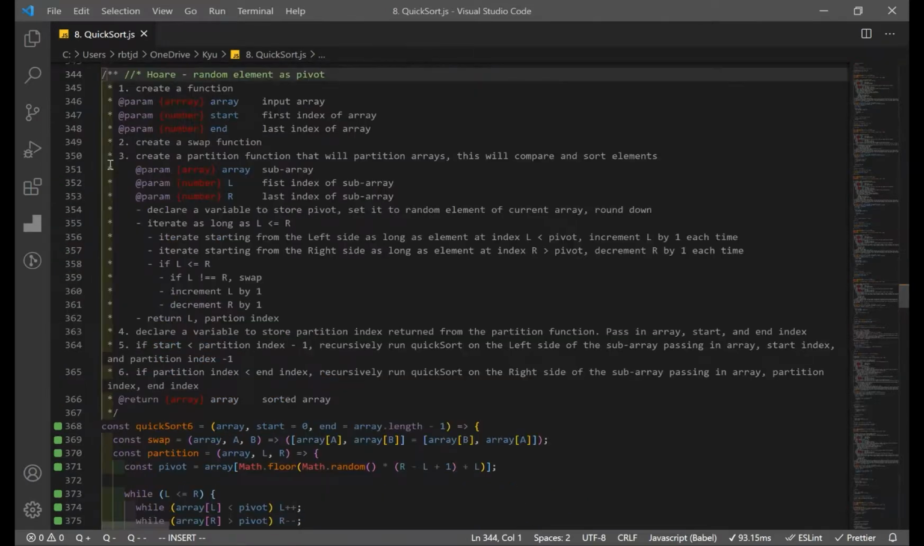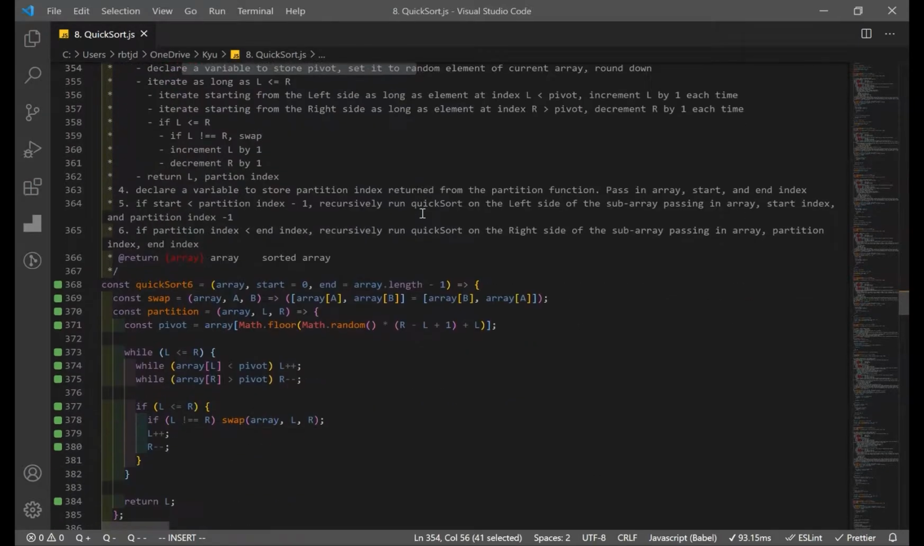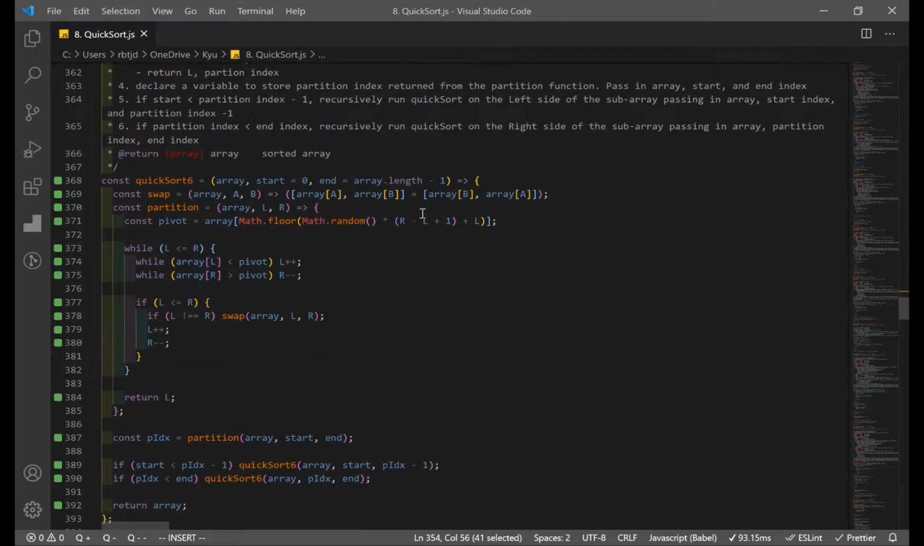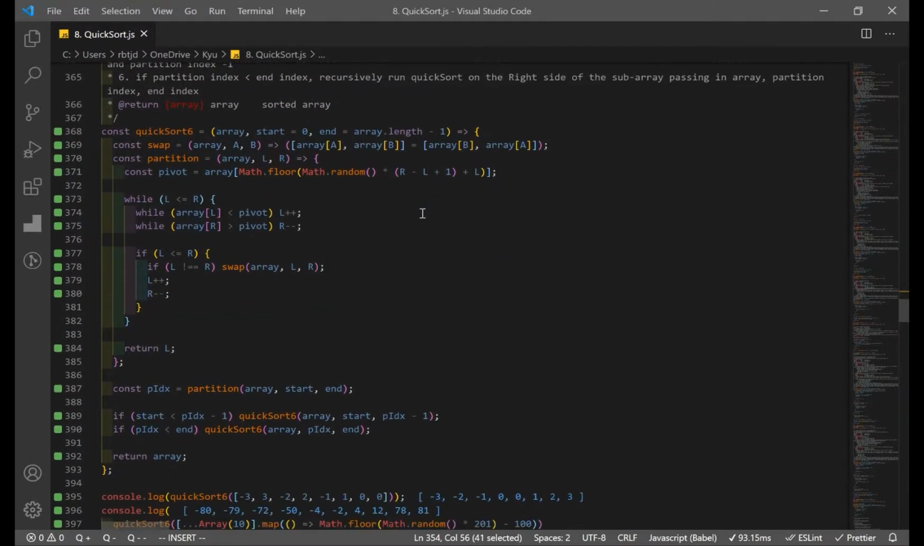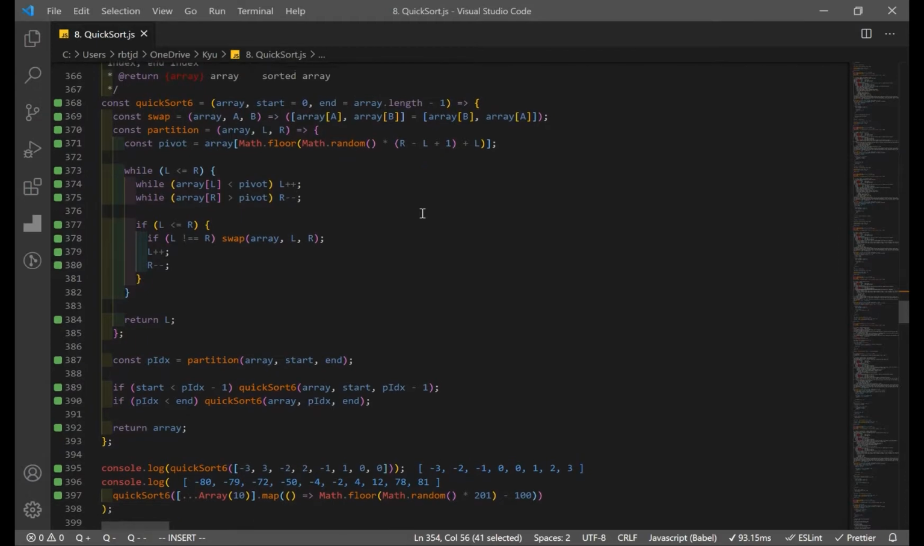Now I want to go over our Hoare's method using a random element as pivot. And this one is going to be 100% or 99% exactly the same as our Hoare's method where we use the middle element as pivot. So the only difference obviously is going to be how we get our pivot. I didn't bother coding the whole thing out from start to beginning because again, it's going to be exactly the same.